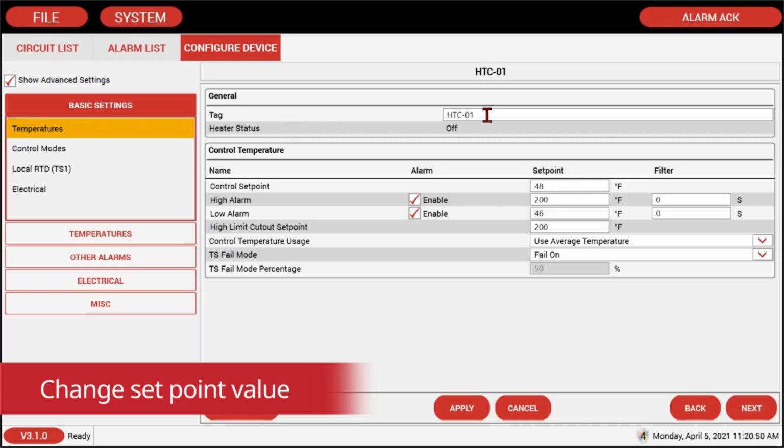So first you have your tag. By default, that's going to be named HTC01, but you can change whatever the circuit is called. You could call it by its heat trace ISO number, or by the line number, or anything else that you want. But here I'm going to change my set point under this control temperature.